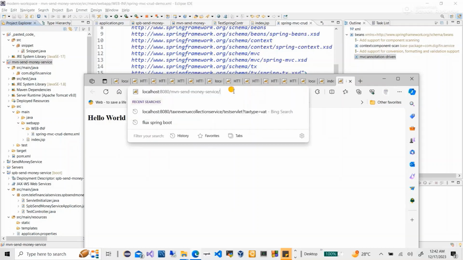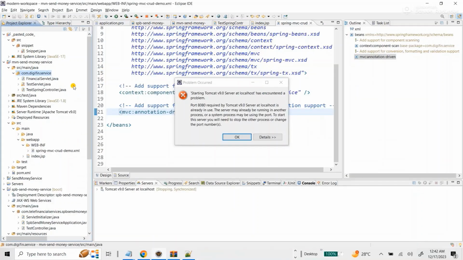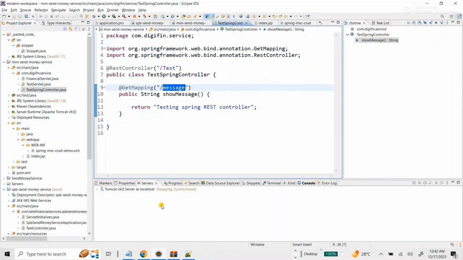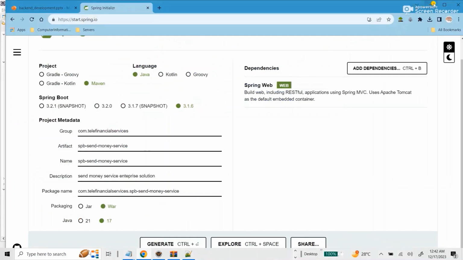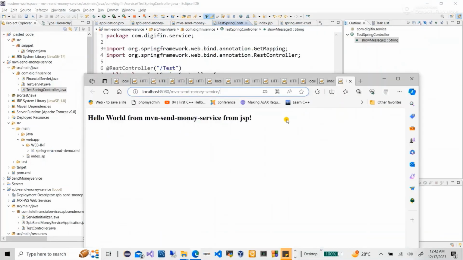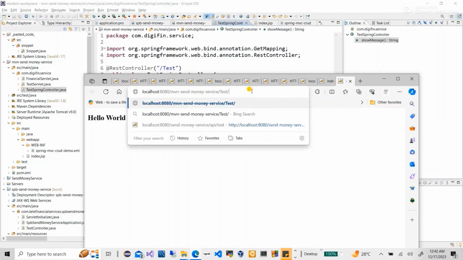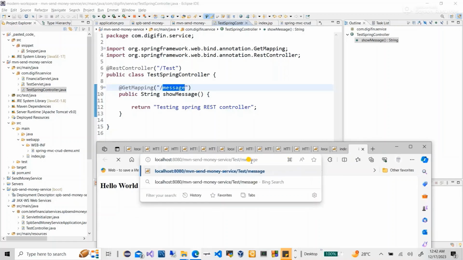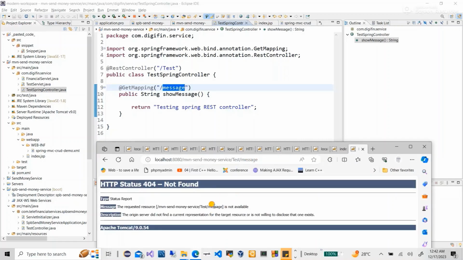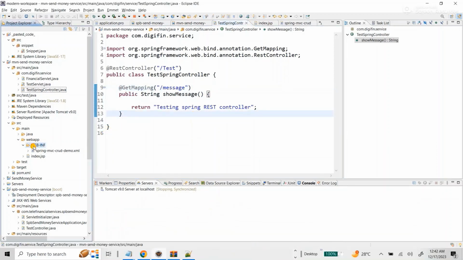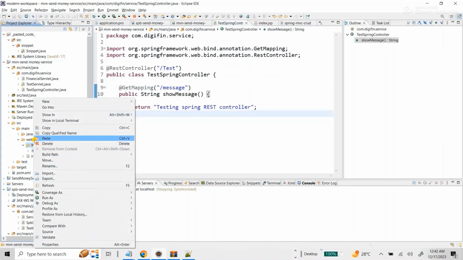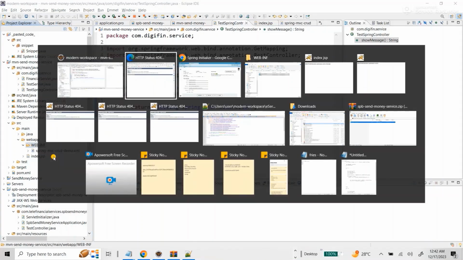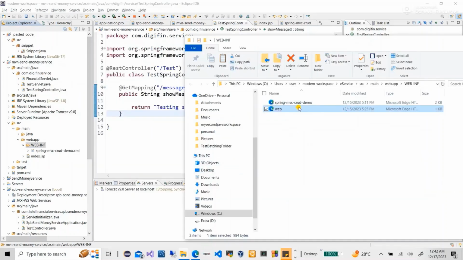Okay, so let's go to our service endpoint. Yeah, the port is already being used. So let's go to test. Let's go to message. So it still complains that it's not available, so I'm still not yet done. So now let's add the other file to it. Let's add this one.